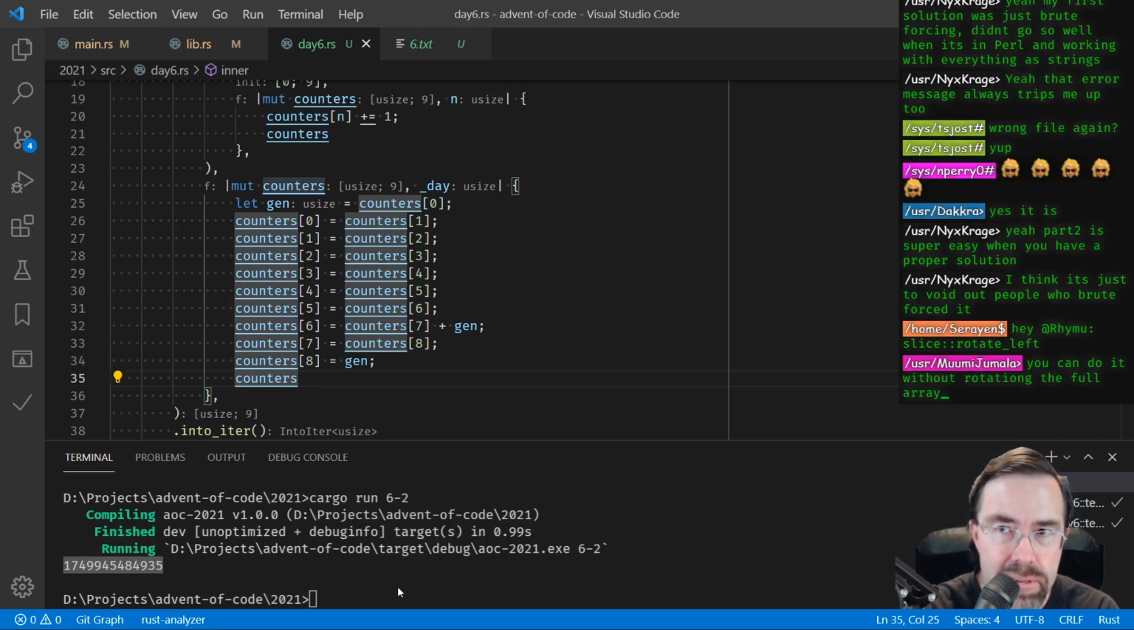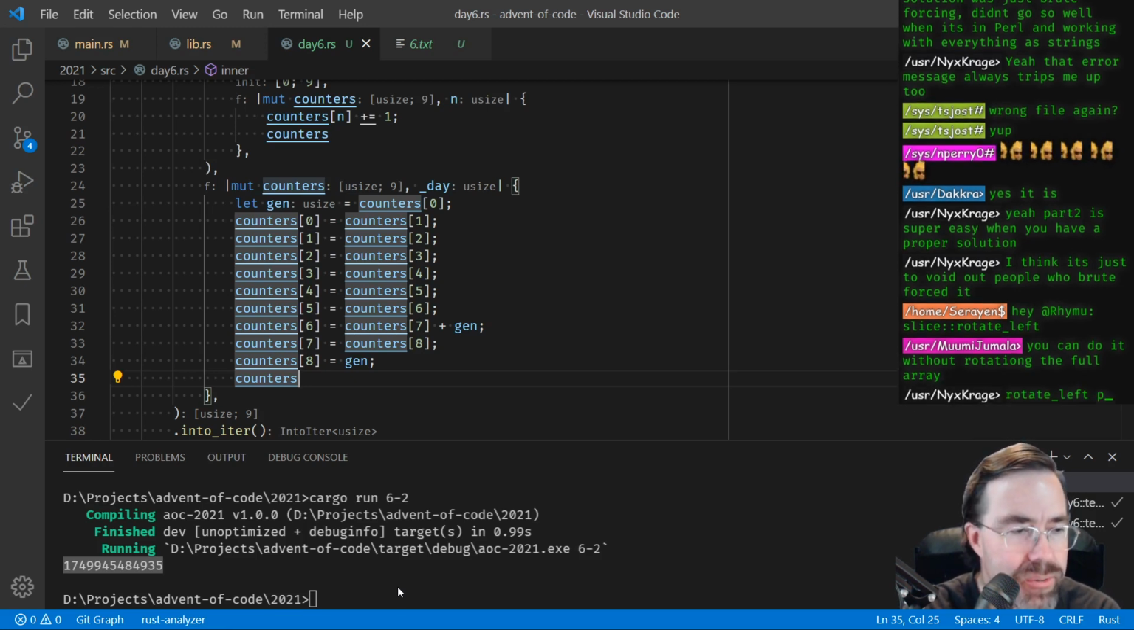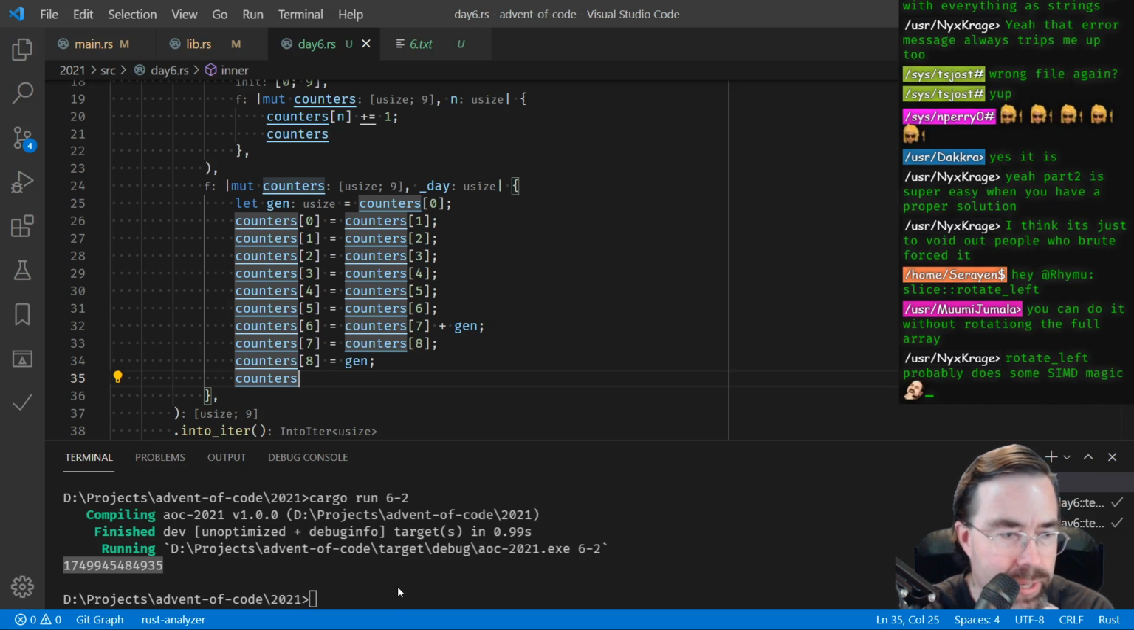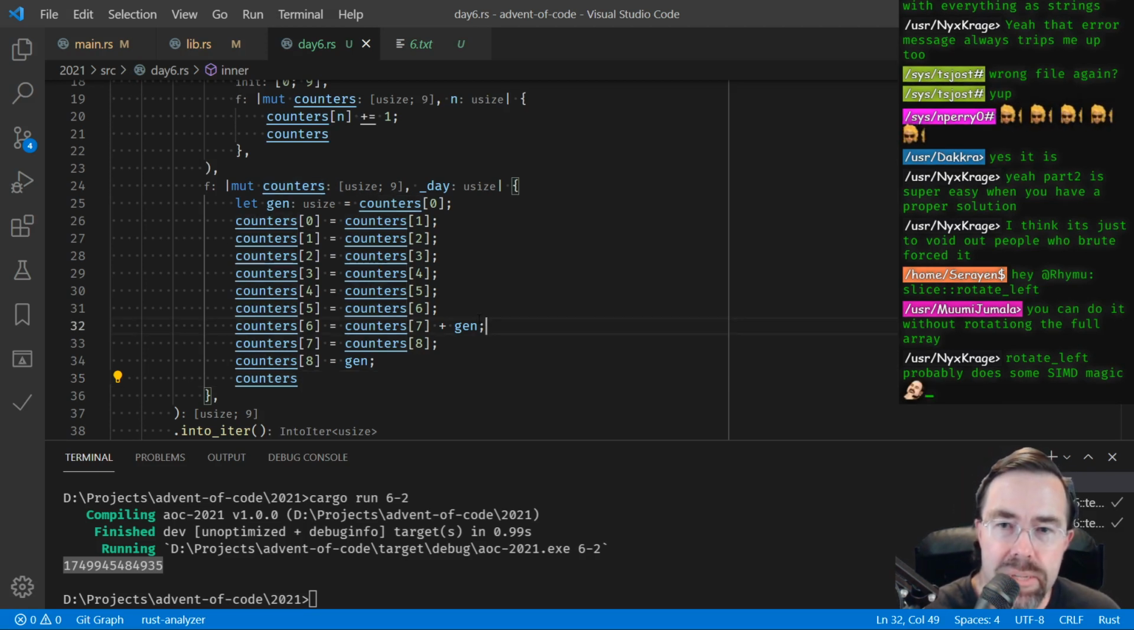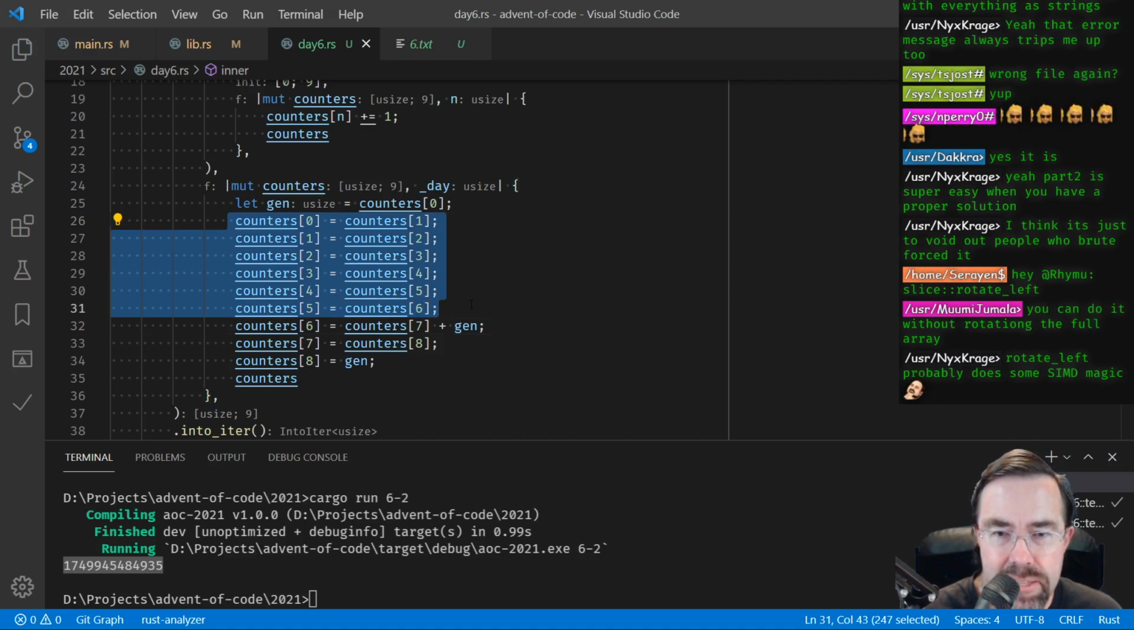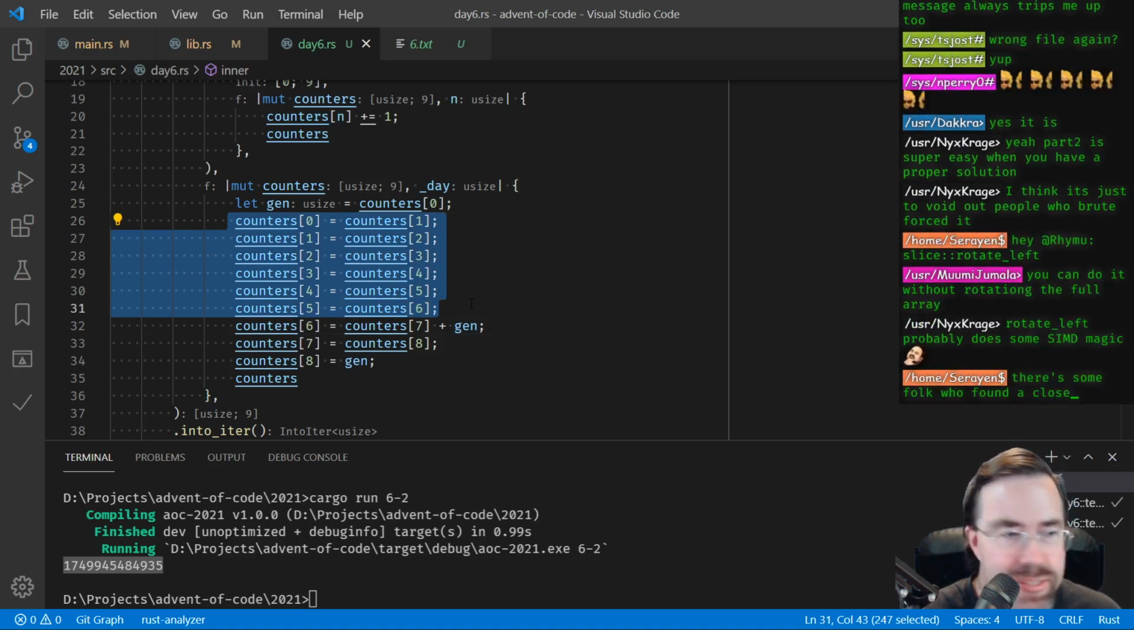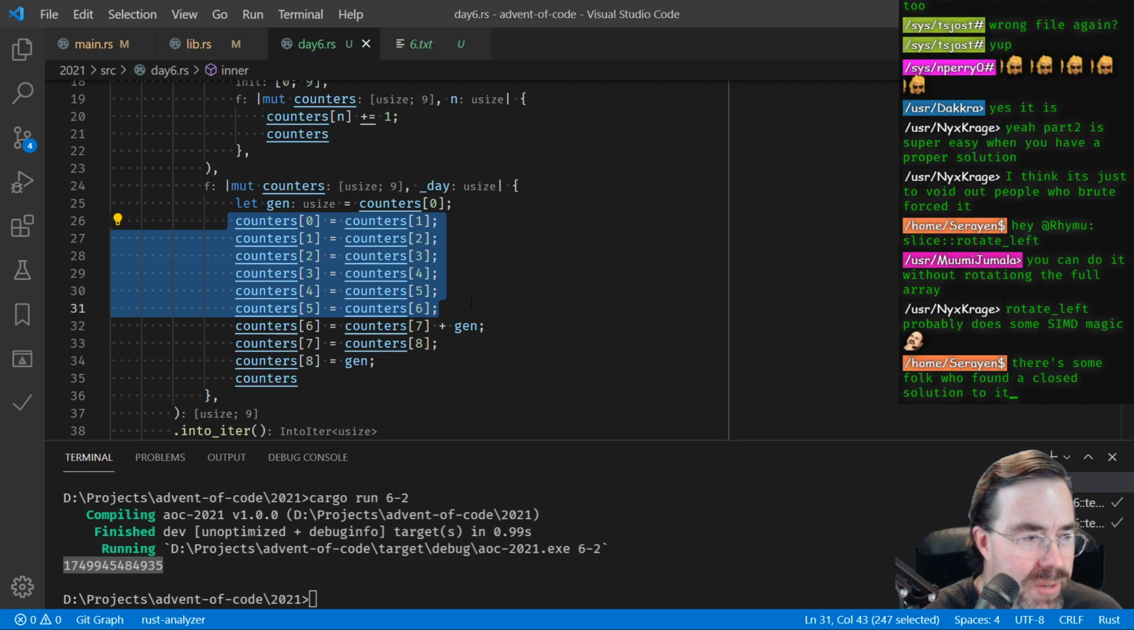But that's part 2 of the game, right? Part 1 of the game is to just solve it. Part 2 is to think of clever solutions to solve it better. Rotate left probably does some SIMD magic. Well, wouldn't the compiler figure out that I'm doing some kind of thing that SIMD magic could accomplish? Some folk who found a closed solution. I don't know what that means. Oh, you mean like mathematically?